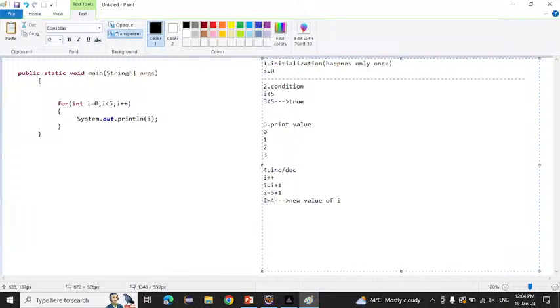Again, what is the new value? 4. It will check the condition again. 4 is less than 5. Condition is true or false? True. Again, it will come here. It will print 4 here. Again, it will increment. So we are incrementing here. 4 plus 1. What is the new value we are getting? 5.